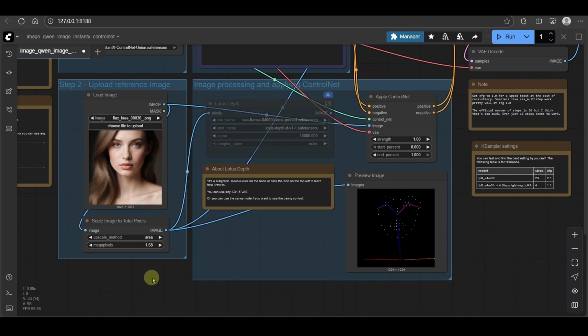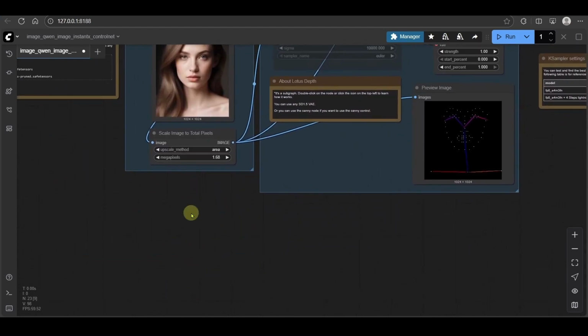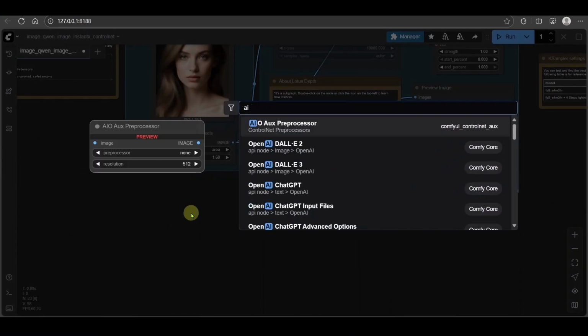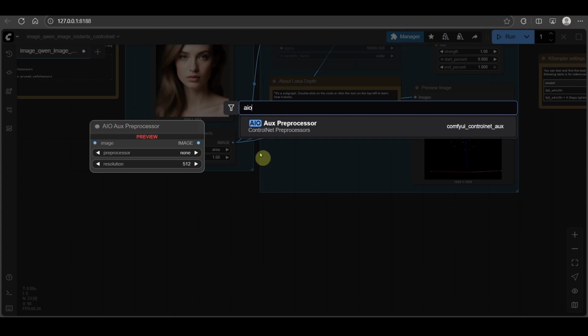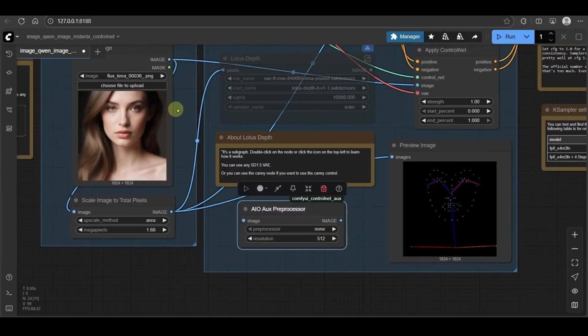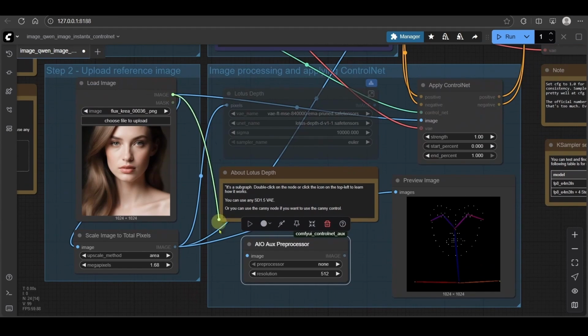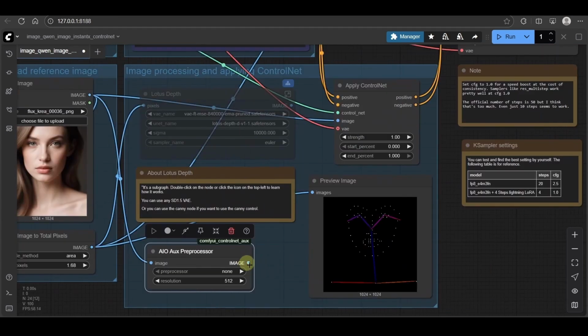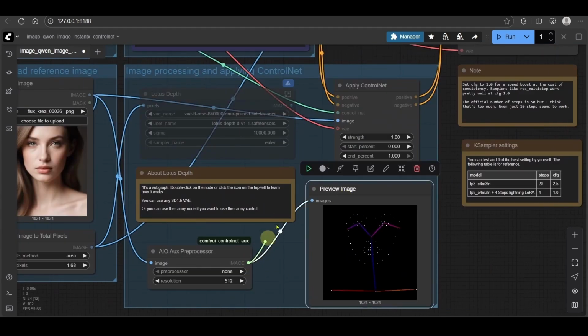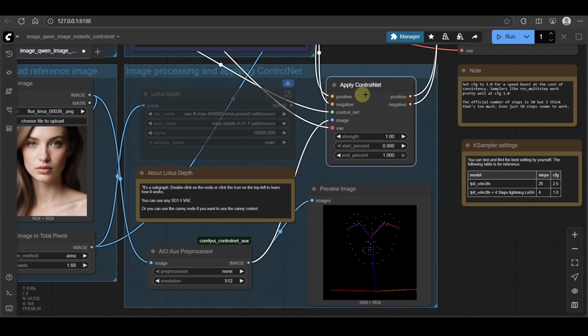Once you restart ComfyUI, you can go to any blank space, double click, and then search for AIO, which stands for All-in-One Auxiliary Preprocessor. Add it. We need to connect the input image to this node. The output image will go into a preview and then into the apply Controlnet here.